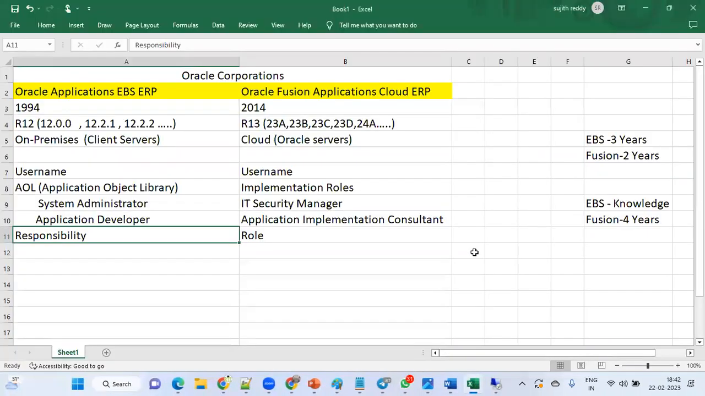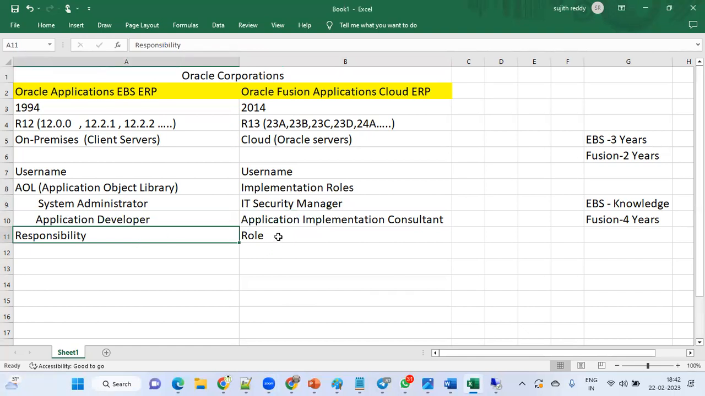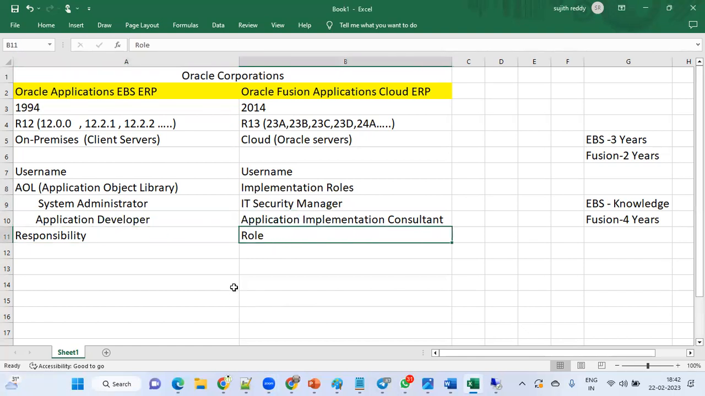In EBS, we call it AOL, Application Object Library, whereas in Fusion applications, we call it implementation users. For the organization, there are two responsibilities here: System Administrator and Application Developer. Here, the IT Security Manager role and Application Implementation. Here we call them responsibilities, and here we call them roles. Okay, after employee creation and user creation.